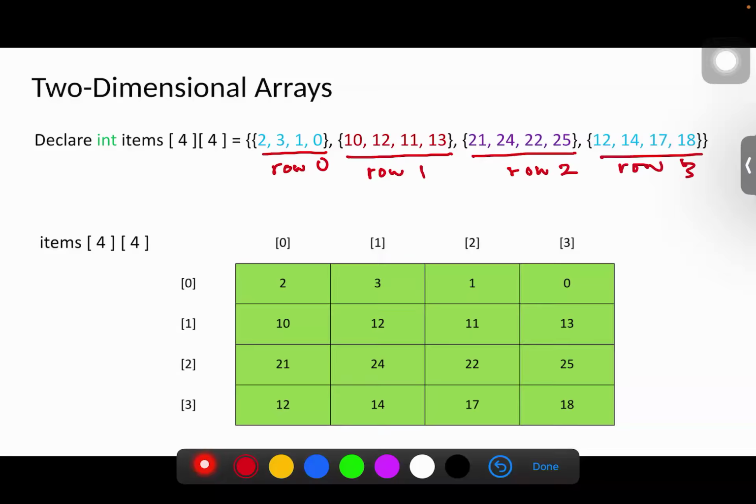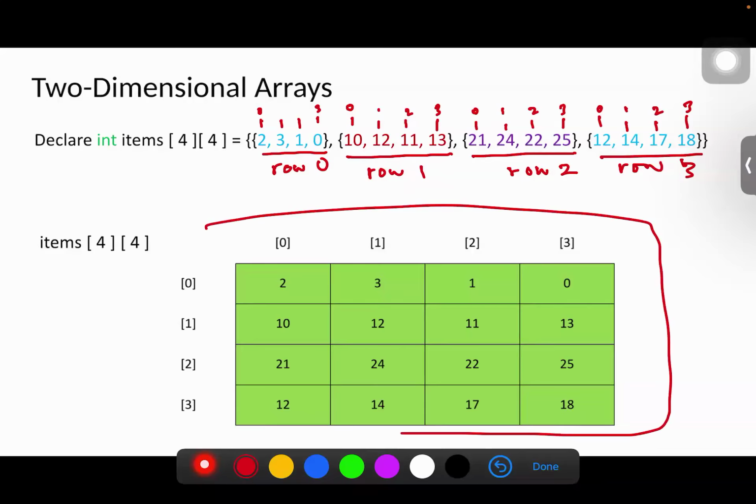Okay, then in each row you have columns. So column 0, column 1, column 2, column 3. Remember, we start from 0 and the last number is 3. So in each row, column 0, column 1, column 2, and column 3. Okay, so please take note, I have a depiction of it over here.